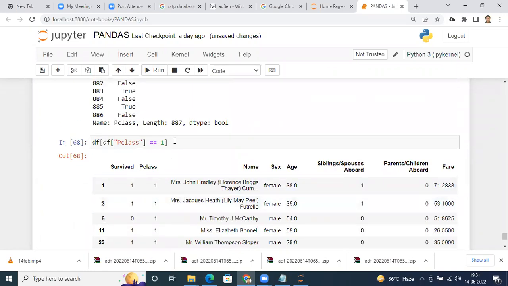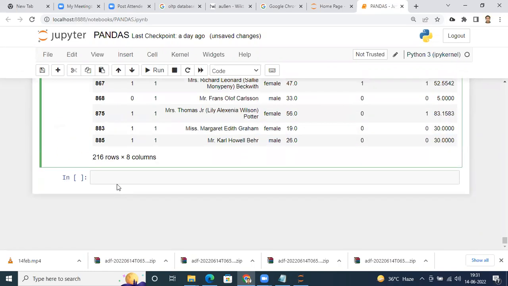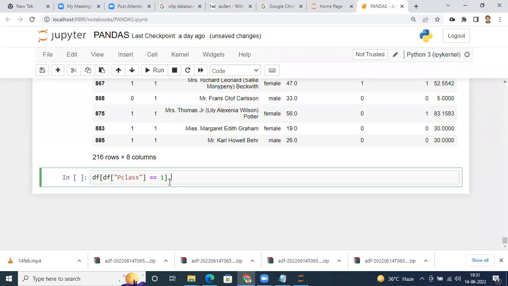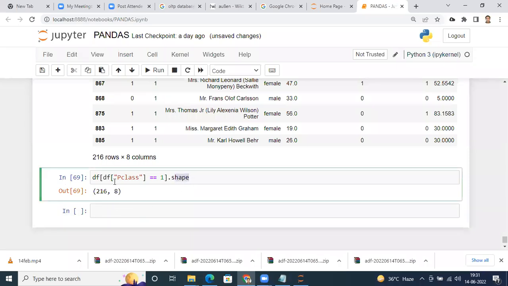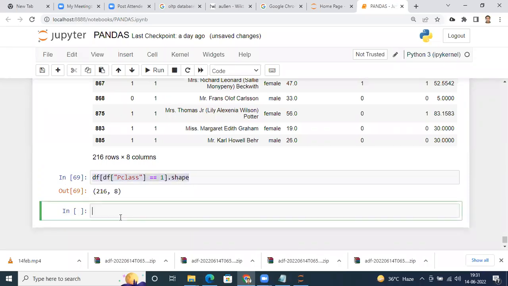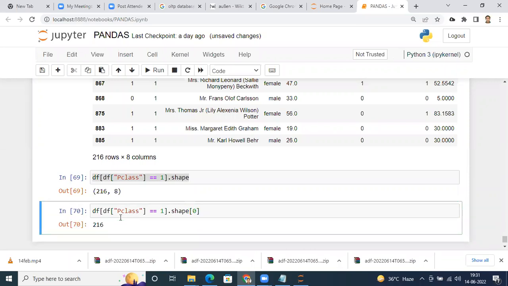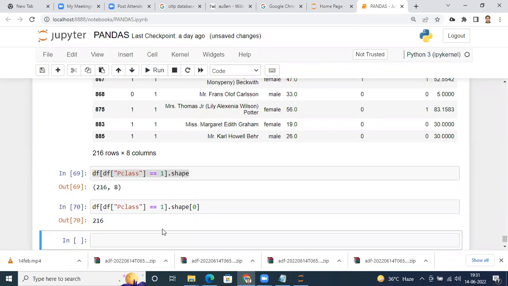But I want their number, right? So how can I get their number quickly? Dot shape. Yes, very good. Dot shape gave me a tuple, but I want the first element of this tuple. So I know how to access that. 0. Yes, very good. Square bracket 0. This is the number of passengers traveling in passenger class 1. Awesome, done. Let me come to the second condition.